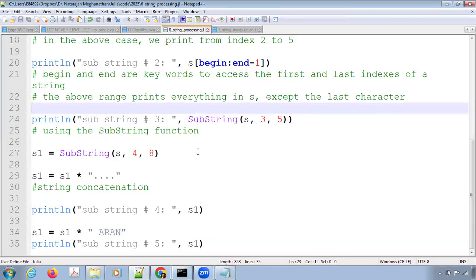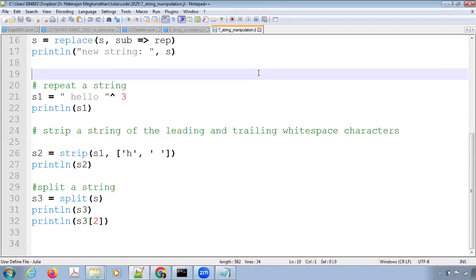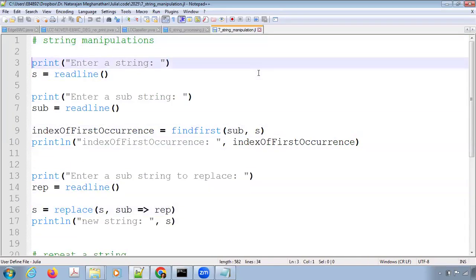All right, so with this, we finish this video. Let's go on to the next video, also the next file. So we'll go to this file also in this video and then finish this video.